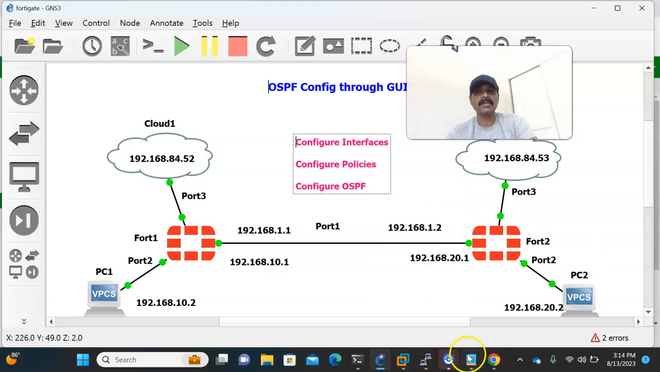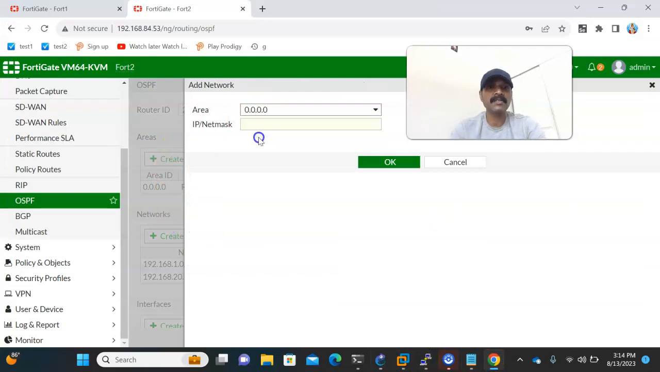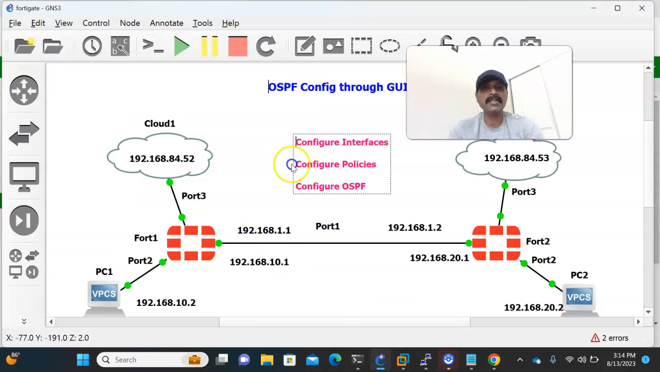So let us go here and create new. Area is 0.0.0.0 and network is 2.2.2.2/255.255.255.255. Just click OK and apply the configuration. Okay, so we are done with the directly connected interfaces as per the architecture, and also we have configured OSPF. So now let us check the OSPF neighbor relationship from both firewall 1 and 2.